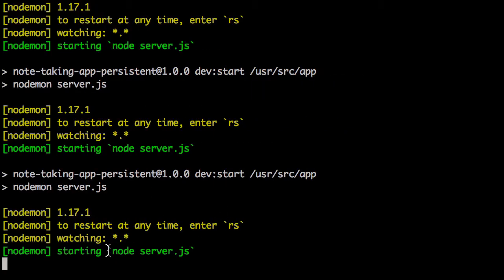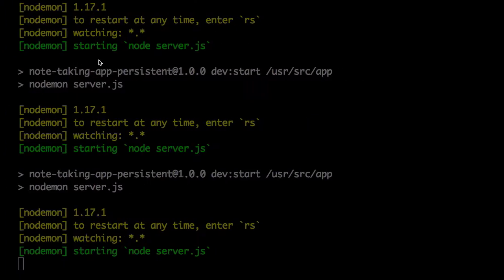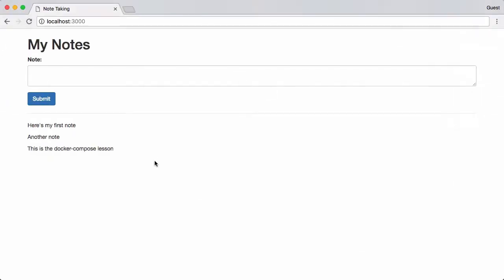Now I'll see that this is being watched. If I refresh, we'll see that the HTML changes have been reflected. And it happens pretty quickly. I can just make a little change. I can change it back to notes, save, go over here and refresh, and I can see my changes immediately. That way, when I'm doing local development, I'll be able to develop at a quicker pace while still being able to run my application within Docker and Docker containers.